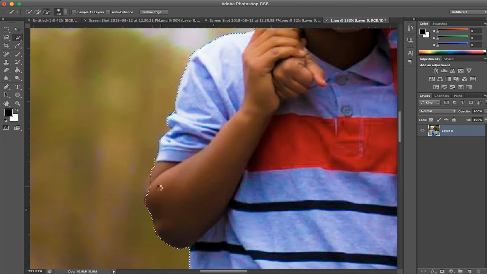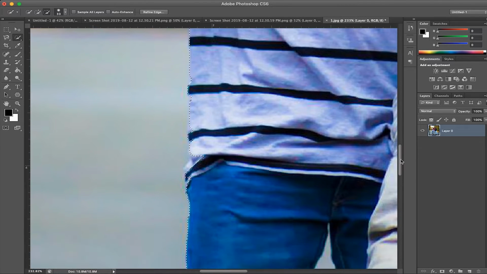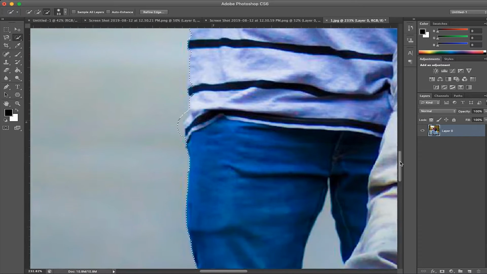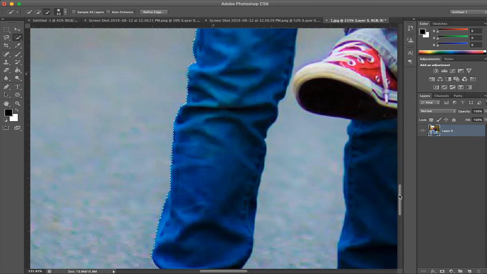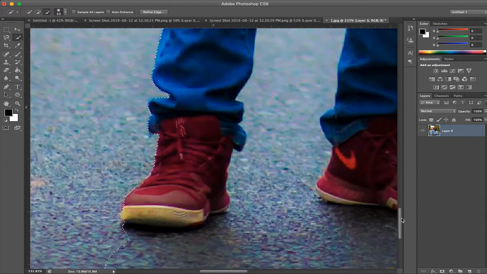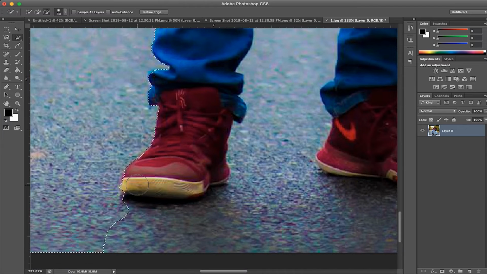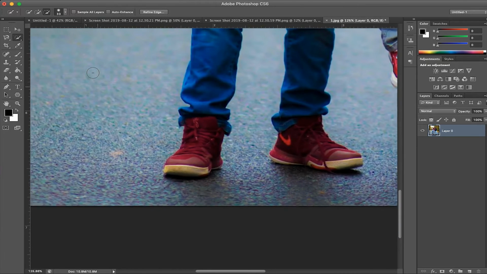Then I'm going to go around the image and see if there are any pieces that I may have missed. Like right here around his shirt, I definitely don't want to delete that, so I'll add that portion back in. We'll scroll down a little ways and look around his shoe. I see a little small piece right there that I'll take off. All right, that looks good. I'm going to scroll back up.